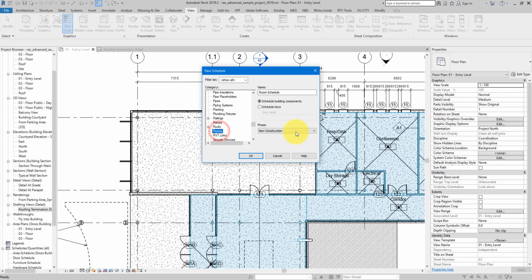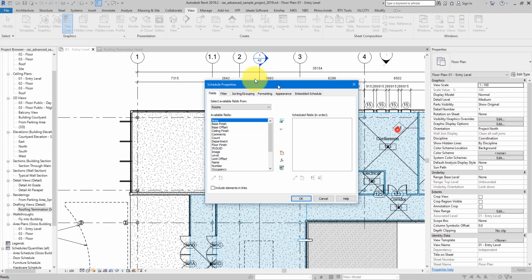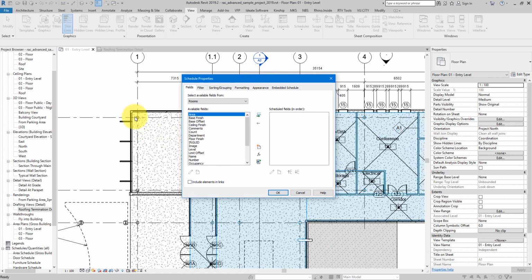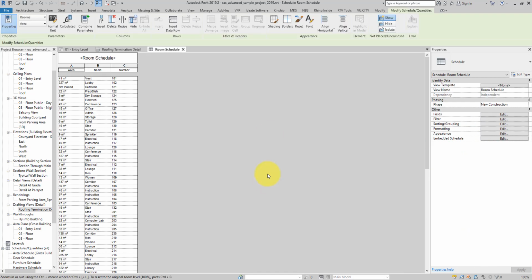Select room there. Make sure you tick the right phase that you want. So if I do now new construction, only rooms created on new construction will be included in this schedule. Let's do OK now. And to figure out which room was removed, I simply add this area column there. And just for identifying them as well, I can do room name and number. Click OK now. And here we go. I have all the rooms in this model here listed for me.